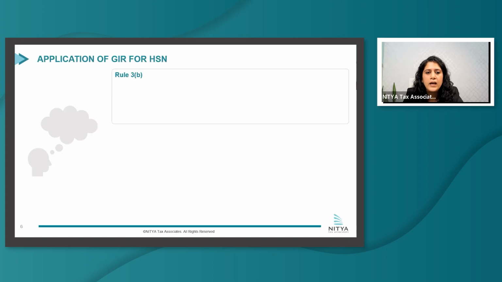Now, coming to the next rule, Rule 3B. This is the second part of Rule 3. This provides that when, as per Rule 3A, you're unable to arrive at a specific heading, and it's a mixture of different components, and you have more than one heading which is applicable, in that case you will see which component gives the essential character to the entire product being classified.